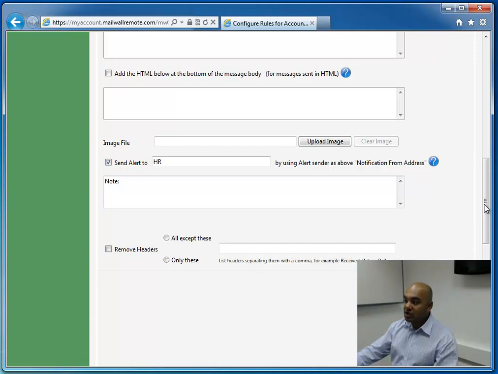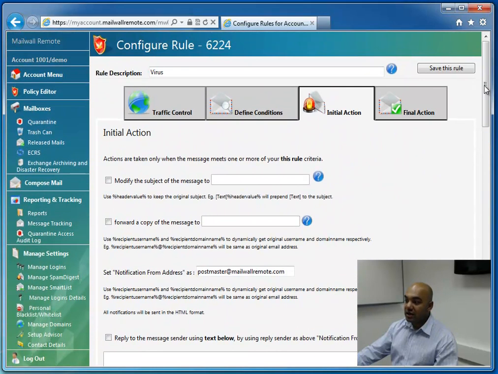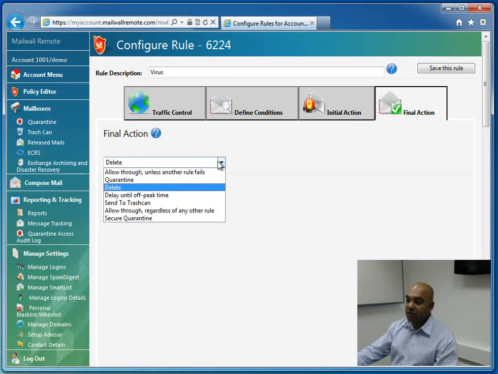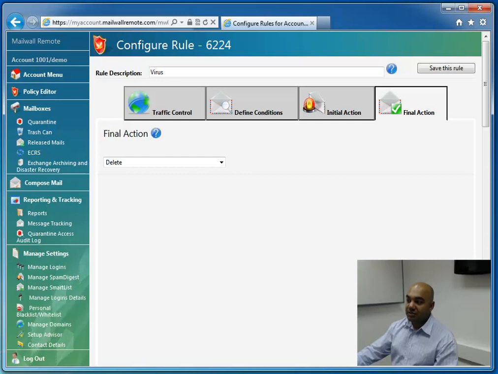And then the final action here for this virus policy is to delete, but you can see from the drop down that there are some further parameters for you to select from as to the end result for this particular policy. But as this is a virus rule, we want it to be deleted, and therefore the policy is set up to delete any virus.